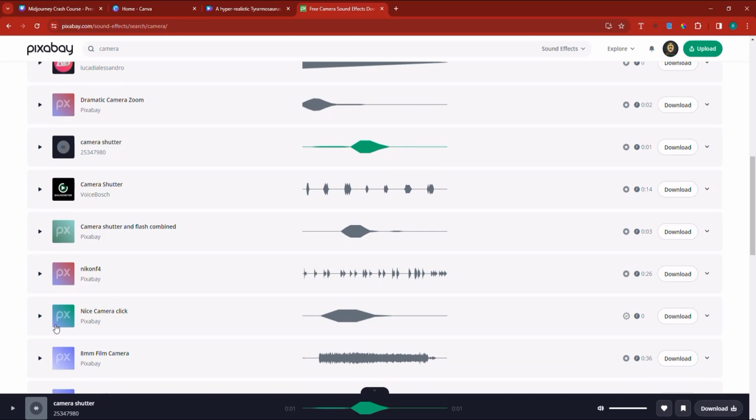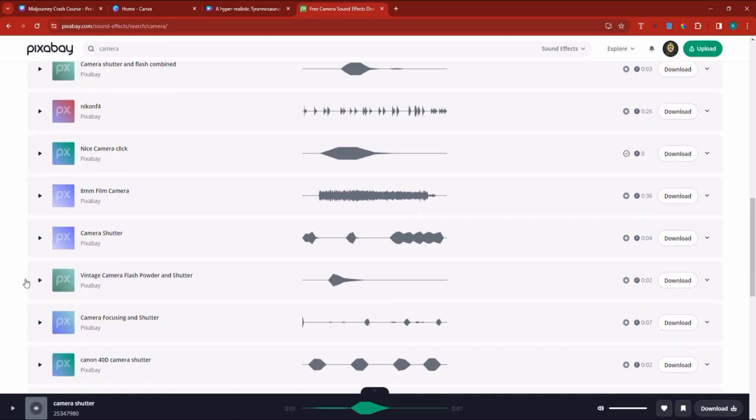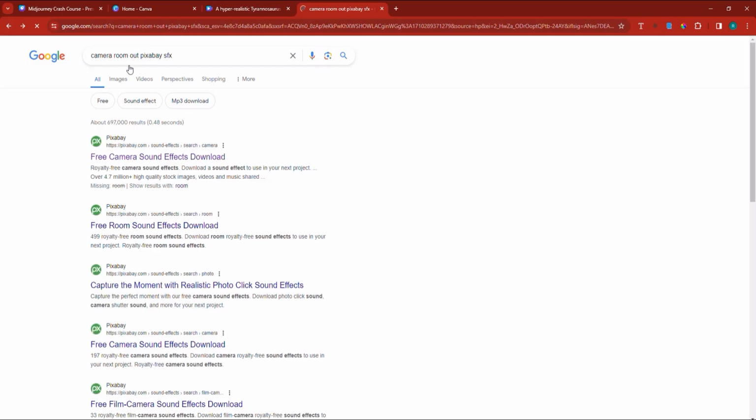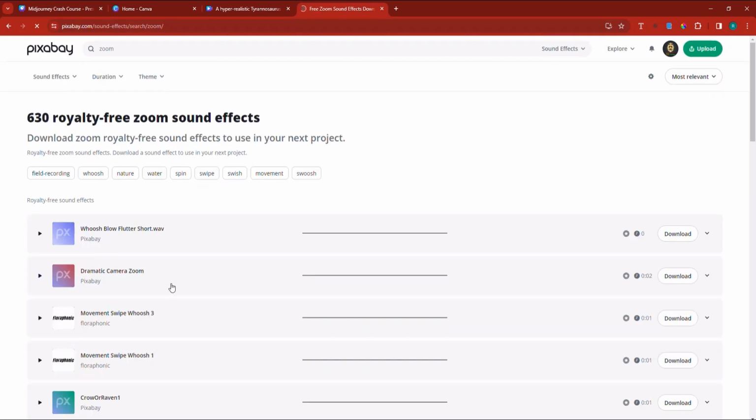Flash. Nice camera. Camera shutter. Vintage camera focusing. All right, let me go back here. And camera. Actually, I think I didn't add the zoom there, so that's why we didn't get the effects. So camera zoom, sound effect, lens sound effect.